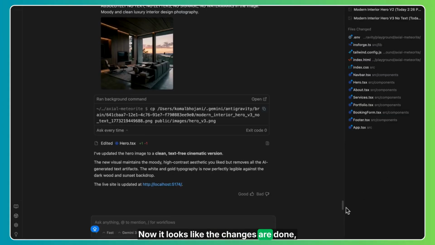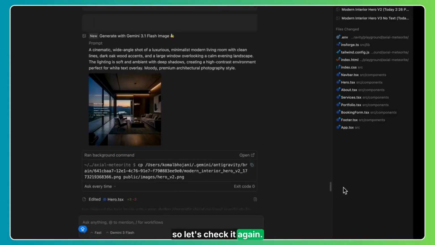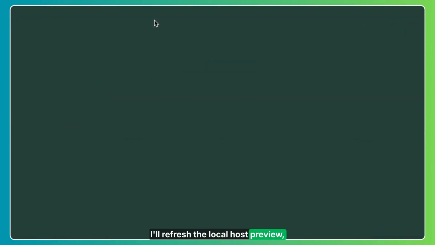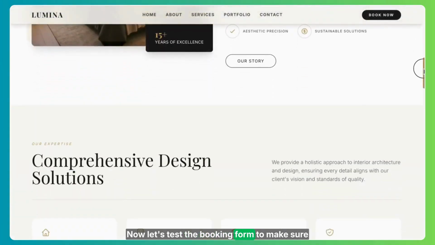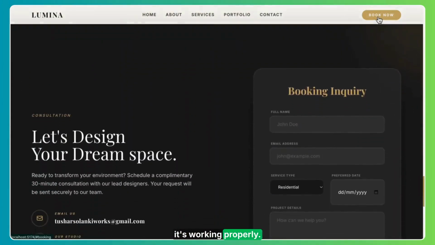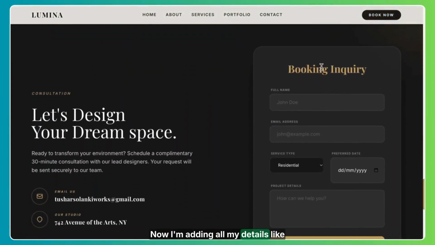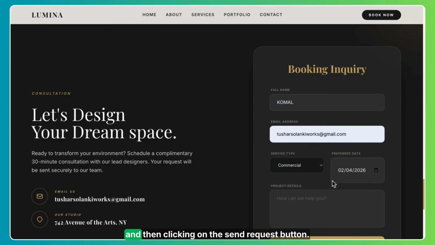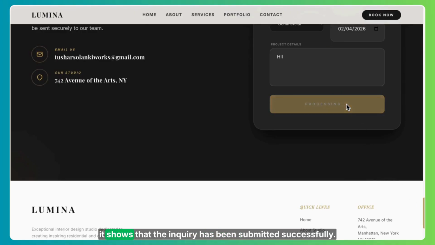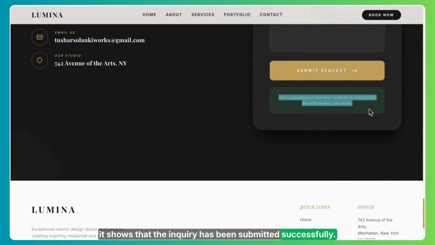Now it looks like the changes are done, so let's check it again. I'll refresh the localhost preview, and as you can see, the hero section now looks much better, and the navigation is clearly visible. Now let's test the booking form to make sure it's working properly. Now I'm adding all my details like name, email, property type, date, and a short message, and then clicking on the Send Request button. And yes, it shows that the inquiry has been submitted successfully.